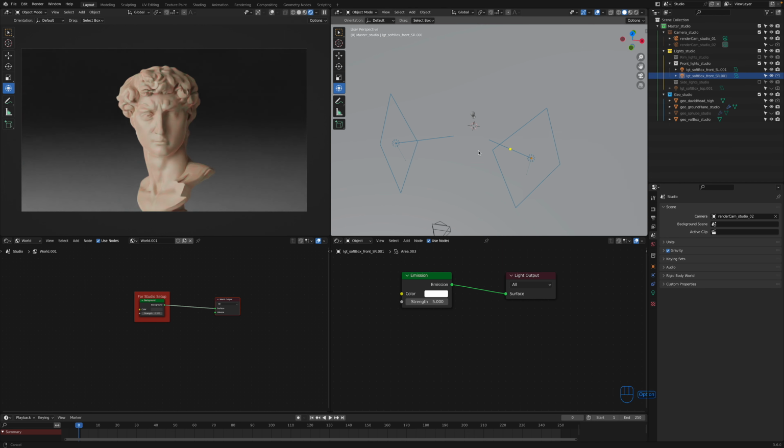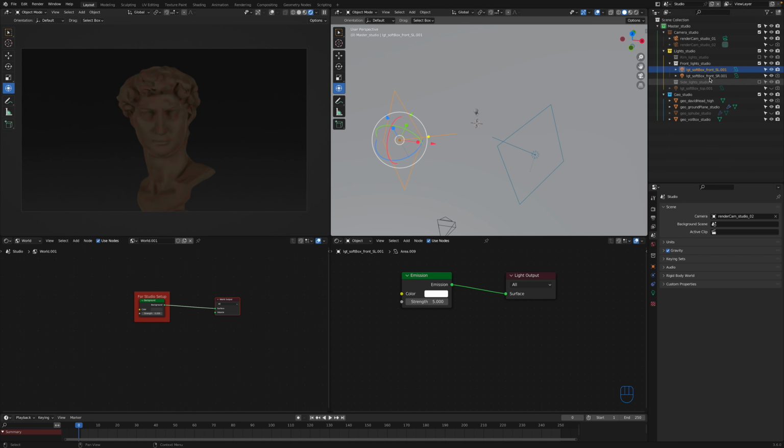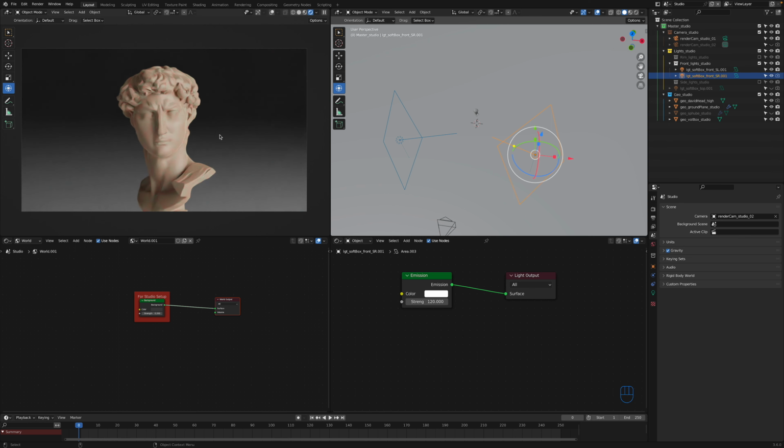And then what we can do is flip the roles of each of these lights, where the screen left, if we wanted to, could be the fill light, like so. And then the screen right area light could act as our key light. And now we're getting the same lighting setup just in reverse.